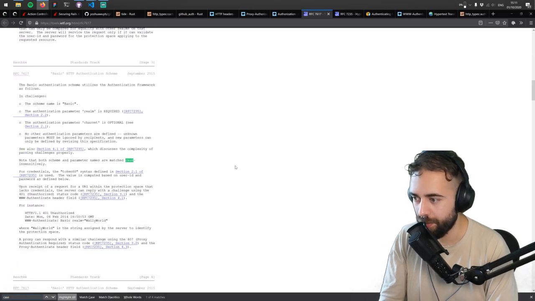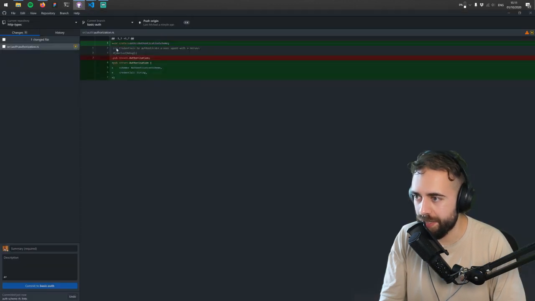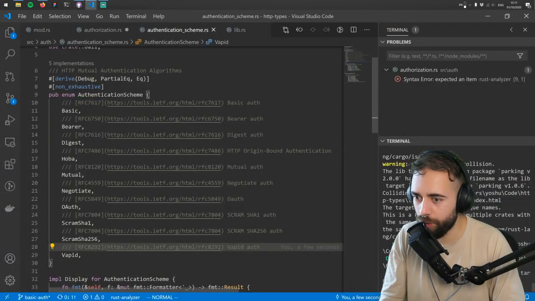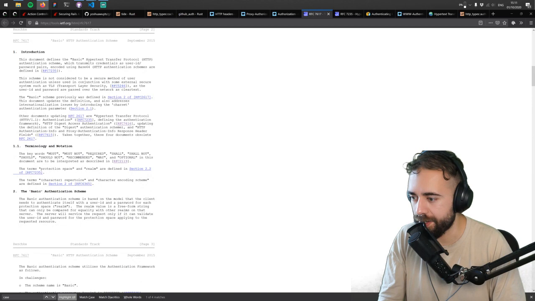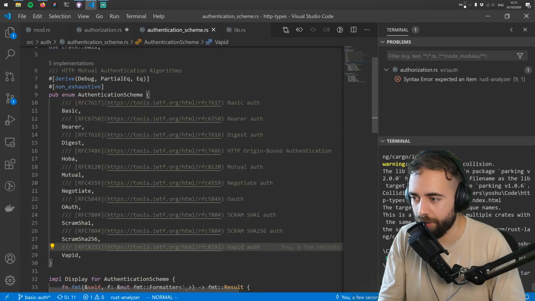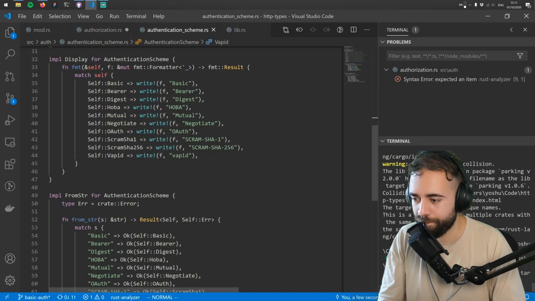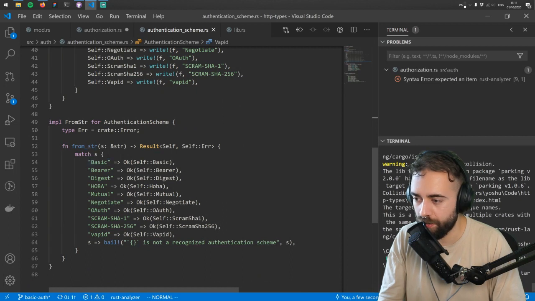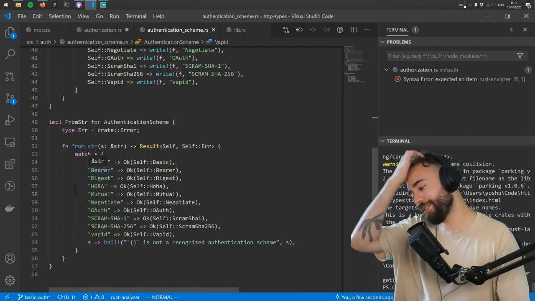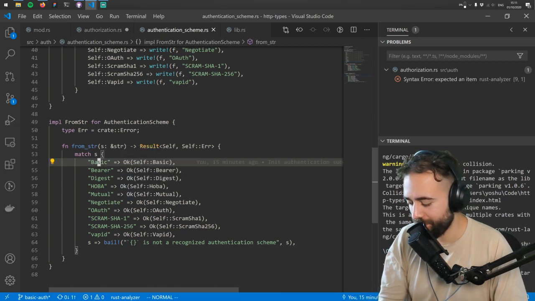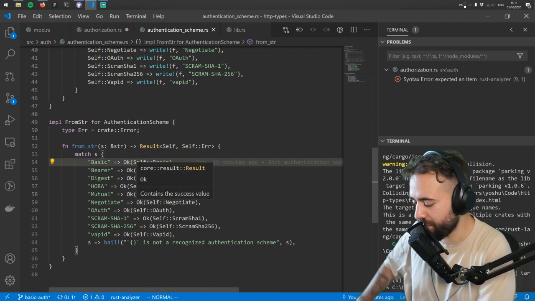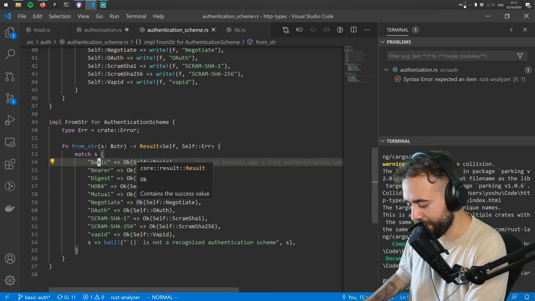Case. Note that both scheme and parameter names are matched case insensitively. So this is 2617, which is basic auth. Section 1.2. Are we there? Yeah, section 1.2. Cool. Oh, yeah, you're right. Oh no. Basic. Match stir. Oh, damn. Yeah. 2617. Wait, hold on. Is that for all of them?